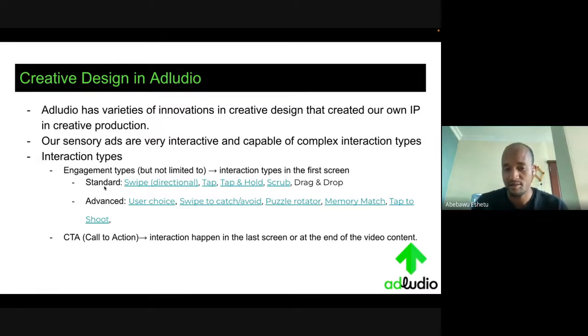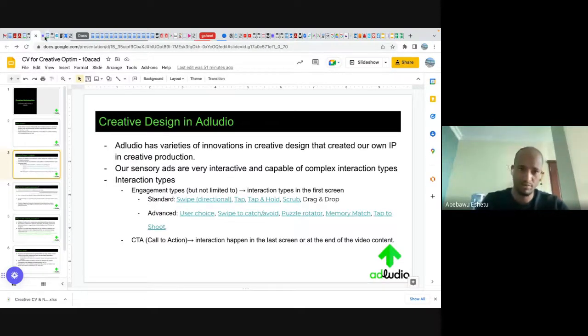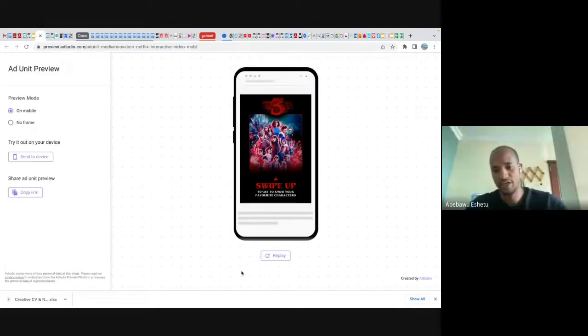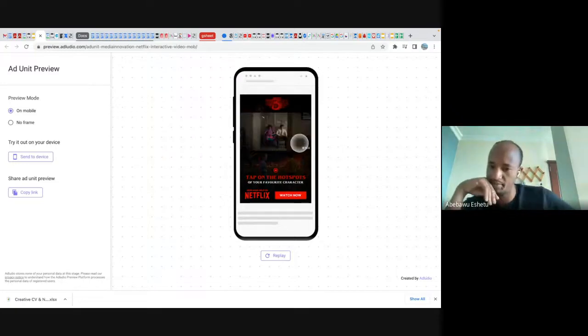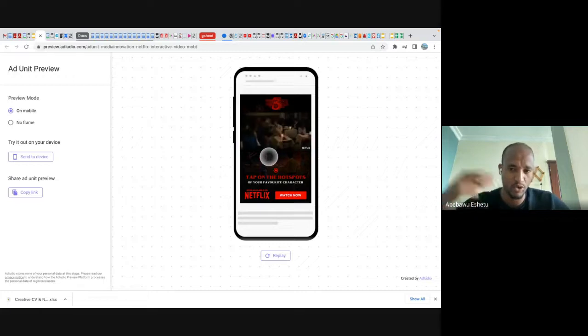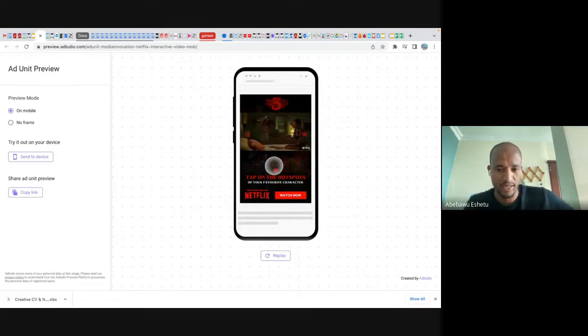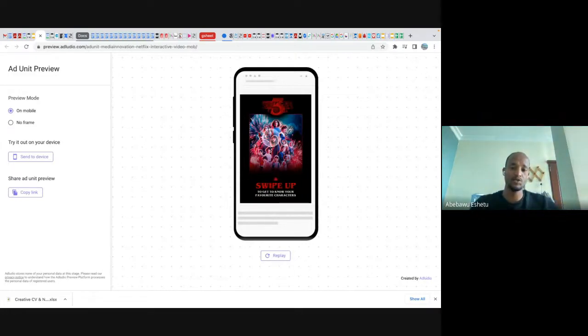For the user interaction, we have different options. If I show you a couple, this is swipe nature, this is tap, when the user is only expected to tap on the page. Here, this is the creative that we designed for Netflix. If you swipe up, you will see some content. The first one that asks the user to swipe up is the engagement type, but the watch now component is the important one. The last one, the CTA component, is this watch now one. When the user clicks on watch now, we are tracking behind the scenes.